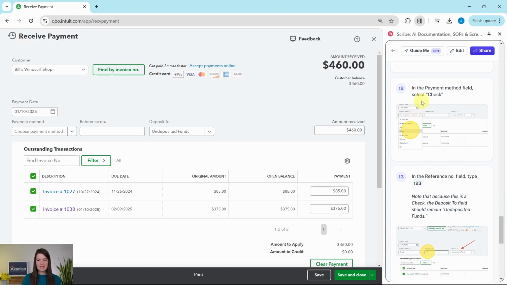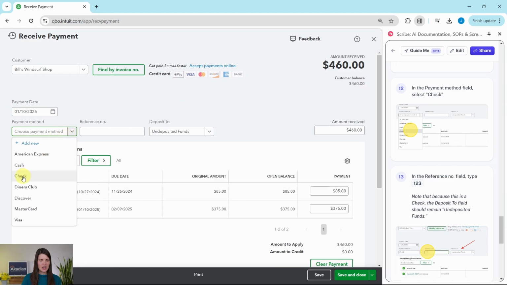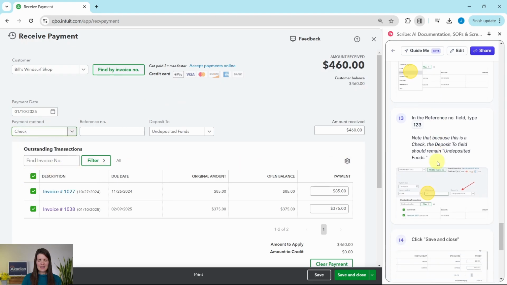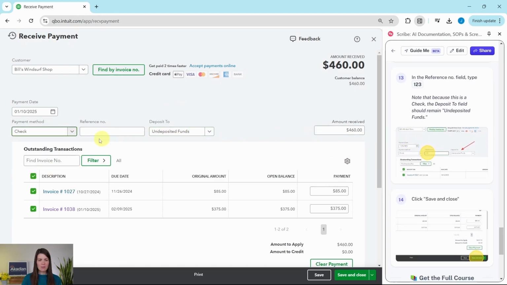We need to update the payment method field to say check. So that is right here. Click the down arrow and then select check. And then in the reference number field, we want to type 123 since that was the check number. So go ahead and do that.